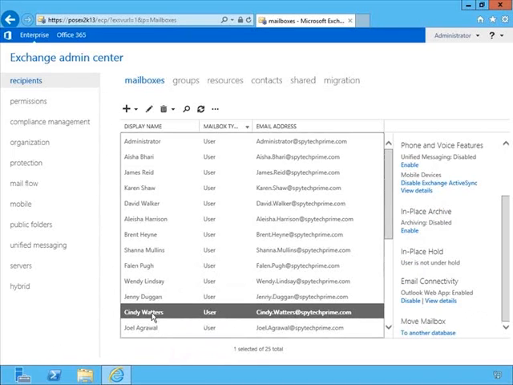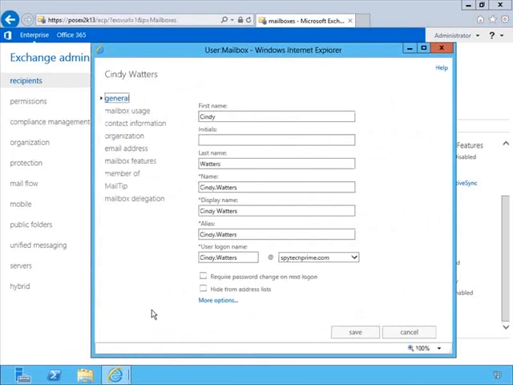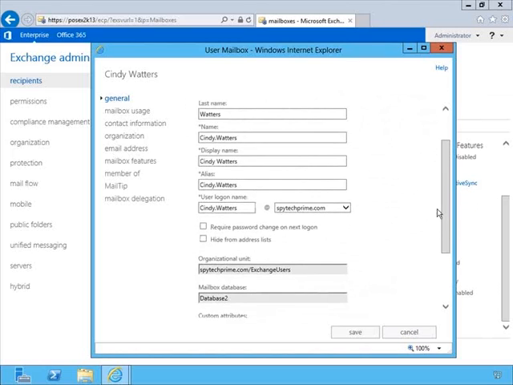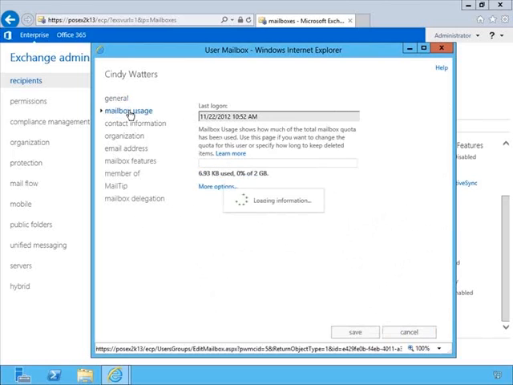But if we double click her account, we look at the mailbox here, and we can see that we have general information on the general tab, and we can basically make some changes here, or we can click more options and see additional information. Notice we can hide her account from address lists. We can require password change on the next logon. If we go to mailbox usage, we see the last logon that Cindy performed. We also see the amount of space that's being used of her 2 GB quota.